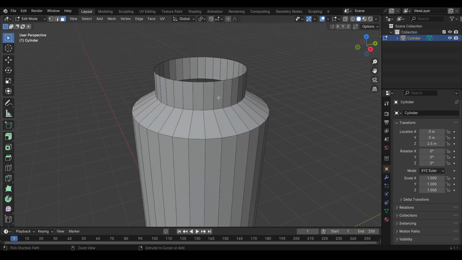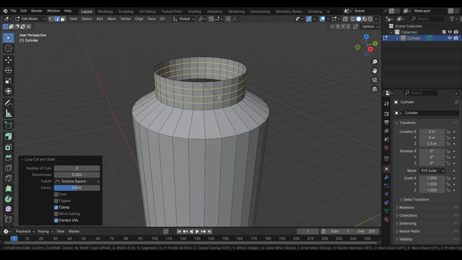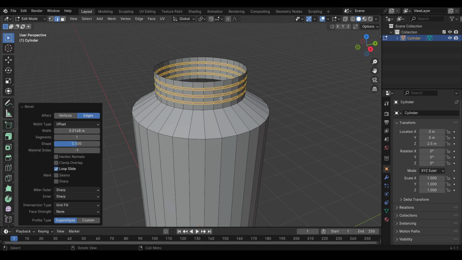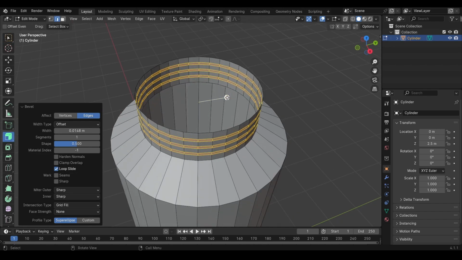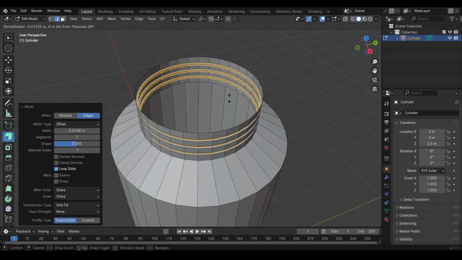Then add 3 edge loops here by pressing Ctrl R and using the mouse wheel. Then give it a slight bevel, just a tiny bit. Then go into the extrude tool, click and hold and select extrude along normals and give it a slight inset.